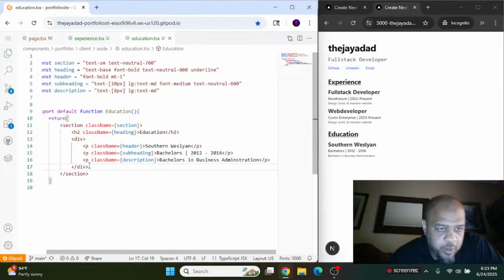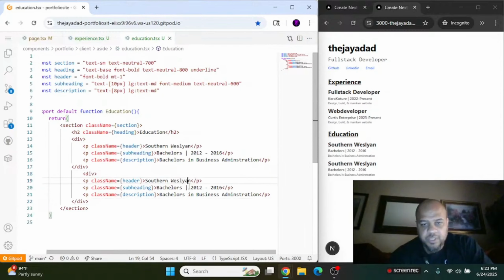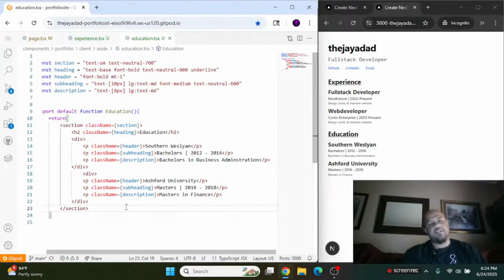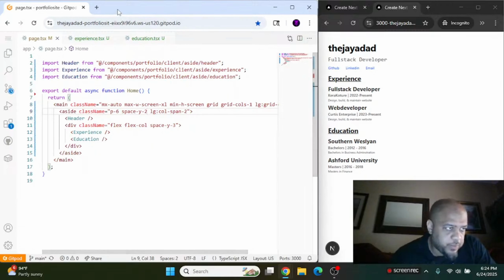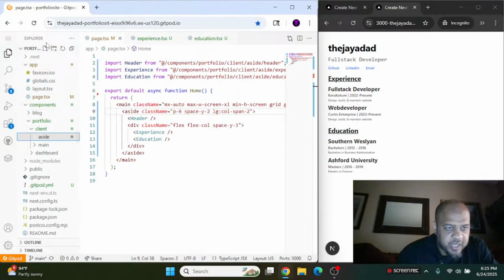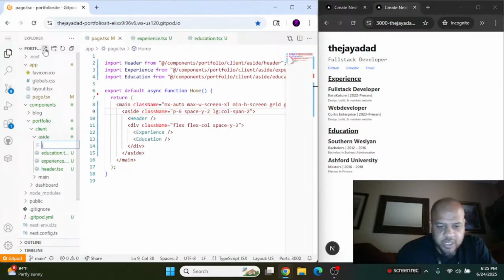And we'll add one more for the master's. Update this to be Ashford University. Master's to be 2016 to 2018. Master's in finance. Okay, that looks all right. Now we'll always come back and tweak it, but that will work for right now. Some of the spacing there. Yeah, that's fine. I'm not going to overthink it. That works. All right, so I think the last section will be a jobs section inside portfolio client jobs.